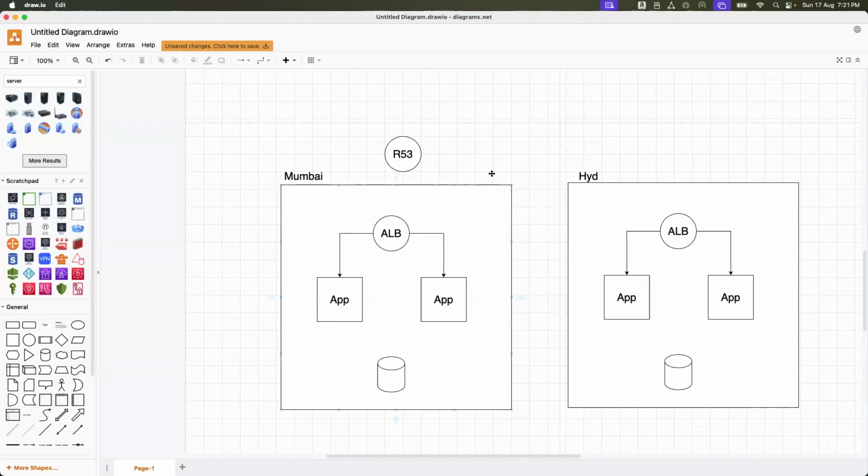So both, this is the kind of disaster recovery. The same applications are also running here, the same application running here. So in case Mumbai goes down, my intention, the whole objective, is that Hyderabad should be a failover location. Correct. So Route 53 communicates with both of the load balancers.